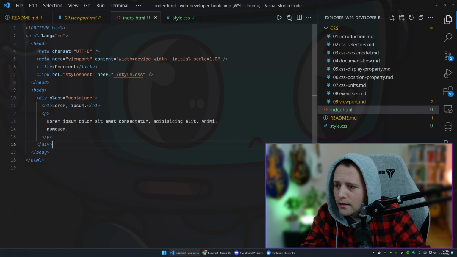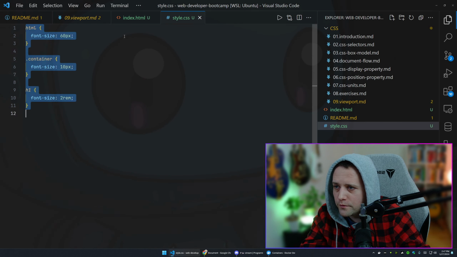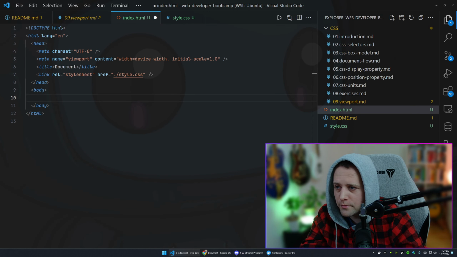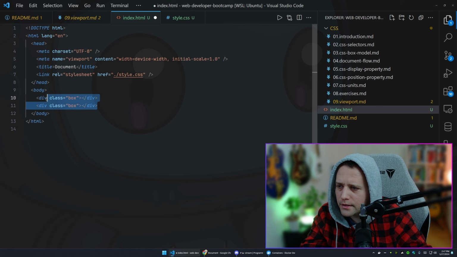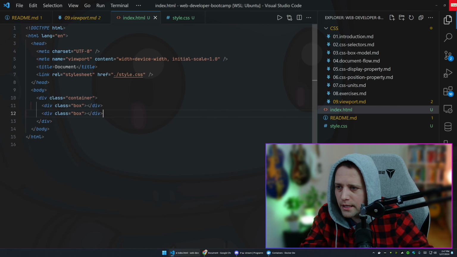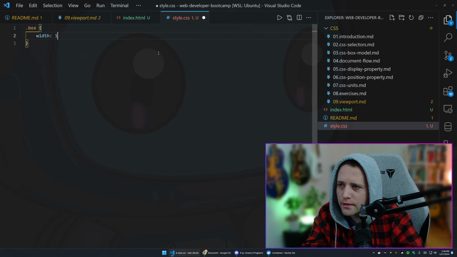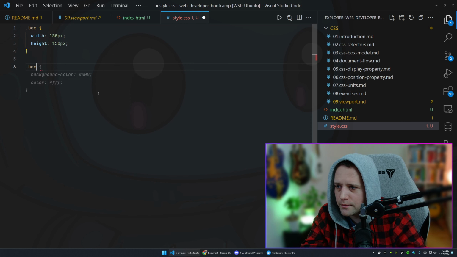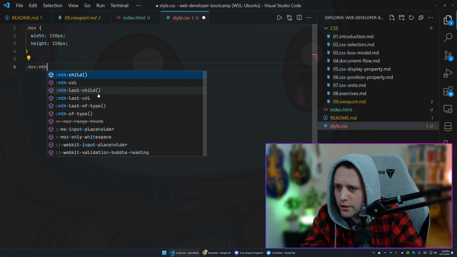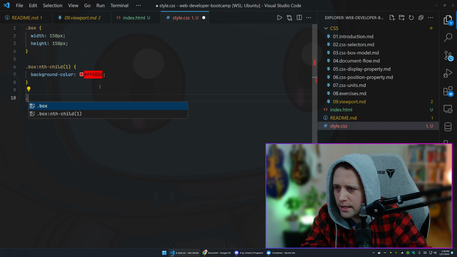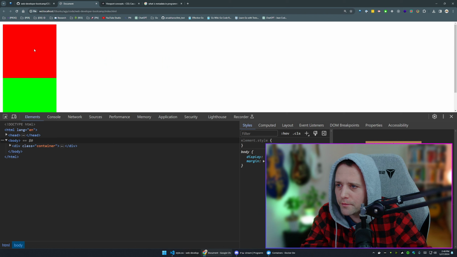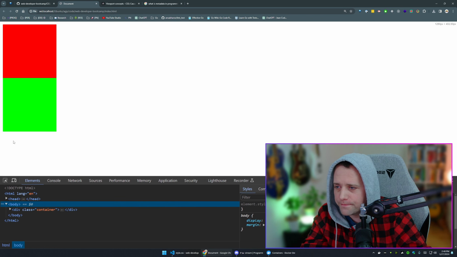So if I go here and remove this stuff that we have and remove the CSS, I'm gonna create 2 boxes, right? I'm gonna give them a CSS class box, and then I'm gonna put them inside of some container. Here I'm gonna say box, width 150, height 150, and then we'll give them different backgrounds just so we can differentiate them. So I'm gonna say box and child 1, and I'm gonna do the same here. Beautiful, right? So we have 2 different boxes, a red one and a green one, right?